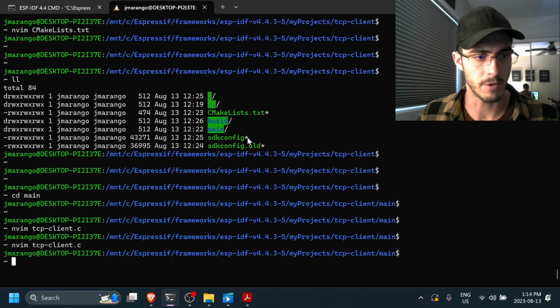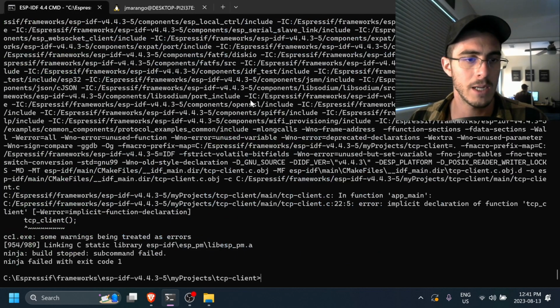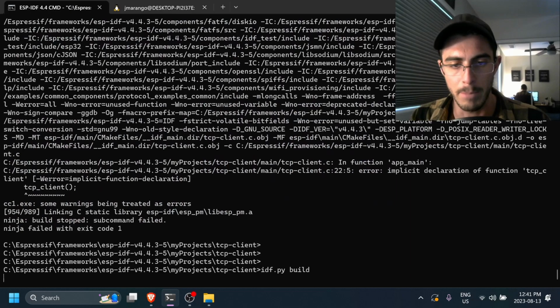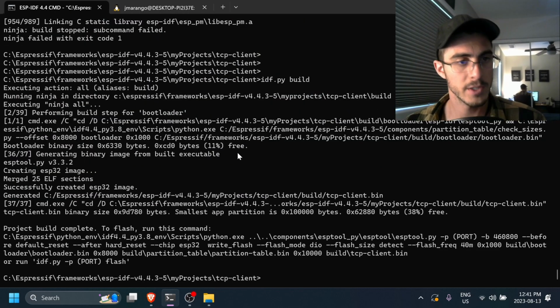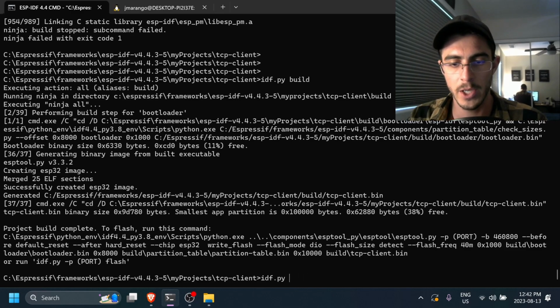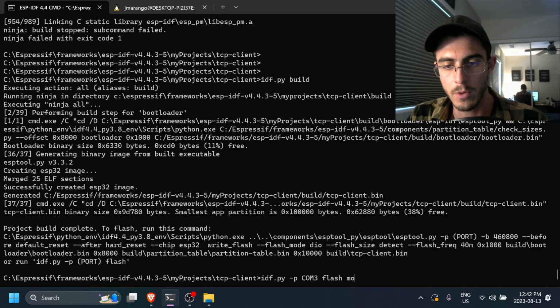So let's save our file. Let's go back to the command line and let's build. It looks like our program built without a hitch. So now what we're going to do is type in idf.py -p COM3, which is the port that I'm using, flash, and then I want to monitor.